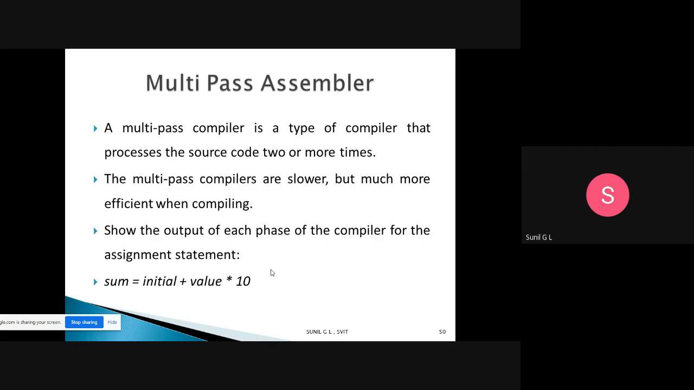Show the output of each phase of the compiler for the assignment statement. Here we are taking sum = initial + value * 10. How will this statement be converted into a lower level, assembly level language, through all 6 phases? The first phase is lexical analysis, then syntax analysis, then semantic analysis, then intermediate code generator, then code optimizer and code generator, along with the symbol table.